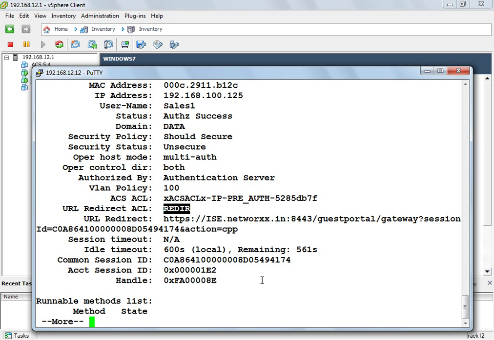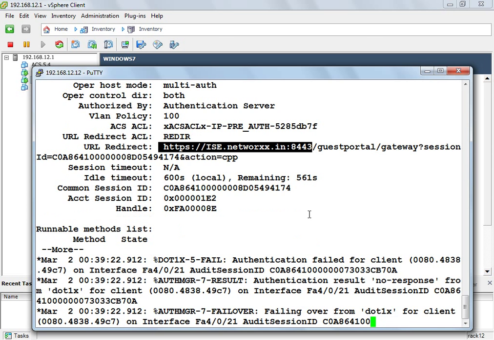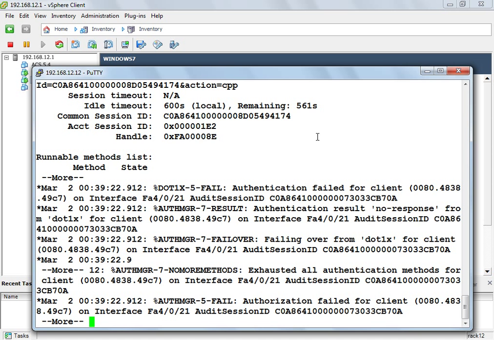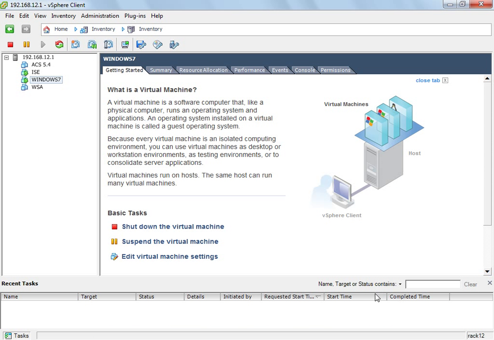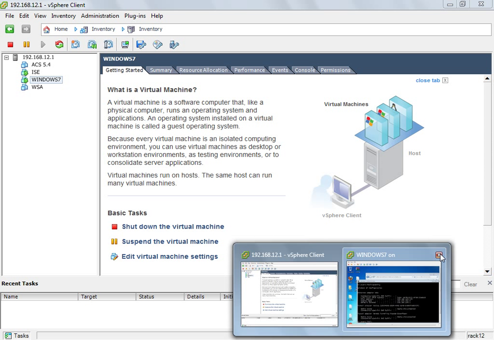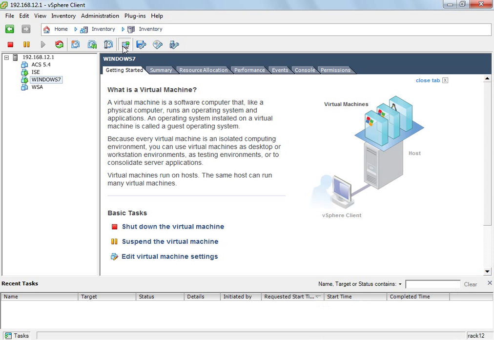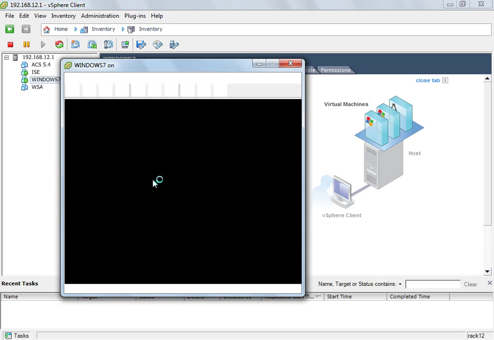Notice the name of the ACL is redirect, and it has been downloaded. This is the pre-auth ACL that was downloaded, and this is the URL for redirection. Any traffic coming in will be redirected towards ise.networks.in:8443. So what I need to do is instruct the user to browse somewhere on the internet, anywhere, and that browse will be sent to the ISE.